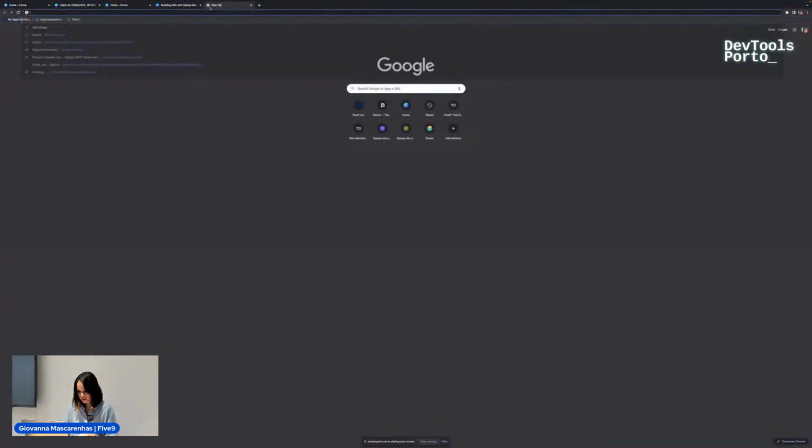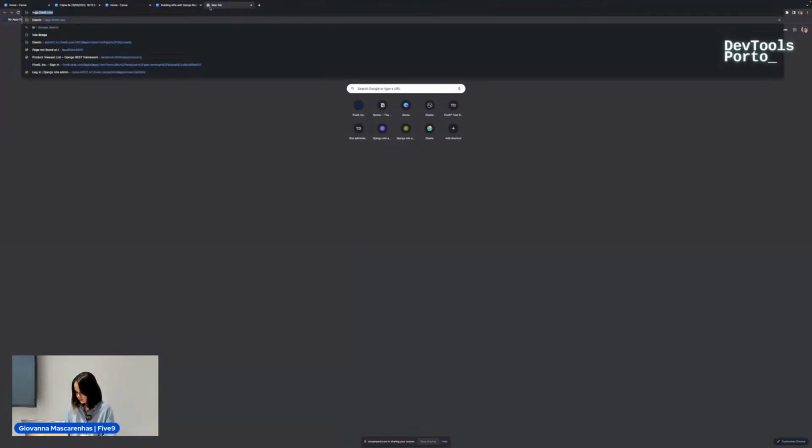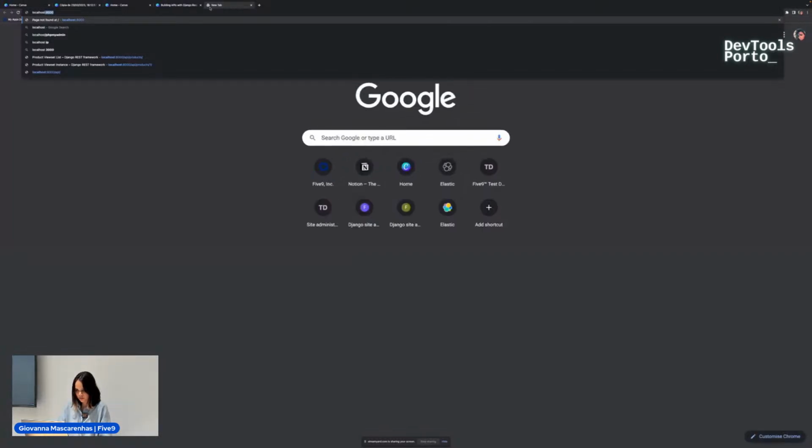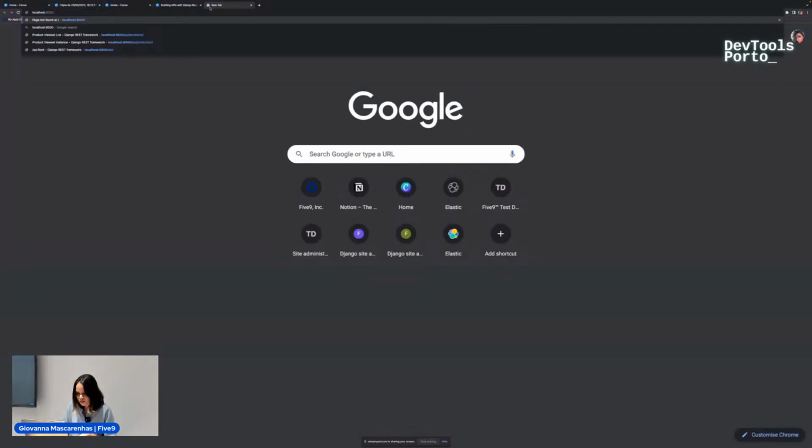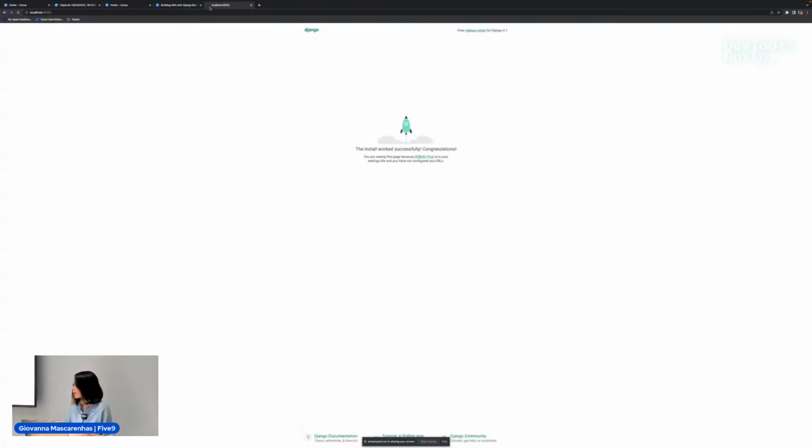To see if it's working or not, I'm going to zoom out. And it's working. So when you see this, it's because it's working.